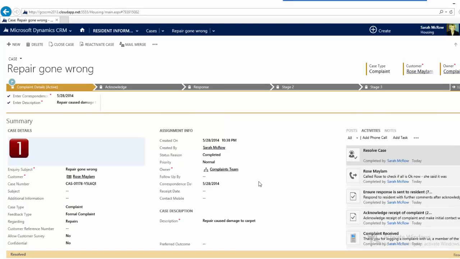So as you can see, it's just a really quick and easy way to show you how we can log a case in CRM. We will be doing other videos as we go through and show you some of the functionality that's in CRM, so stay tuned.